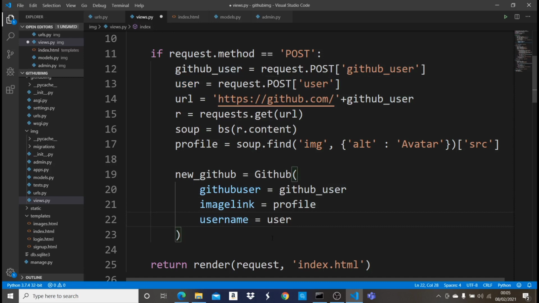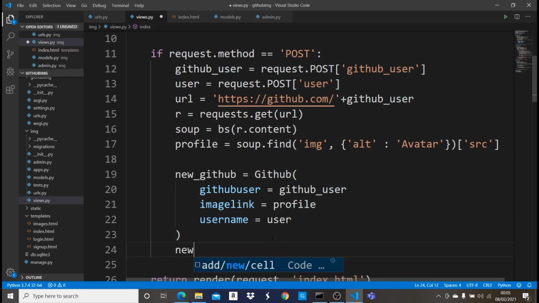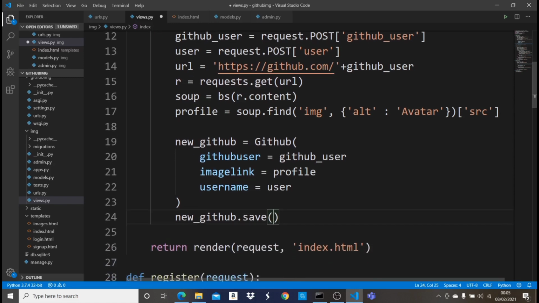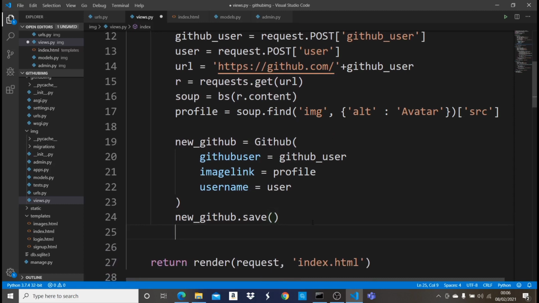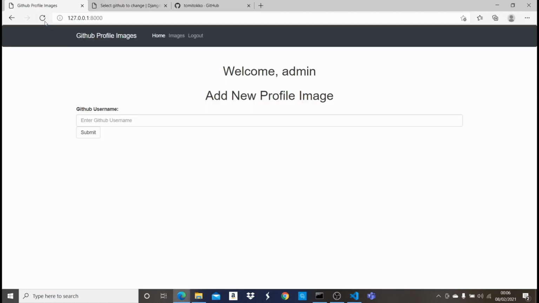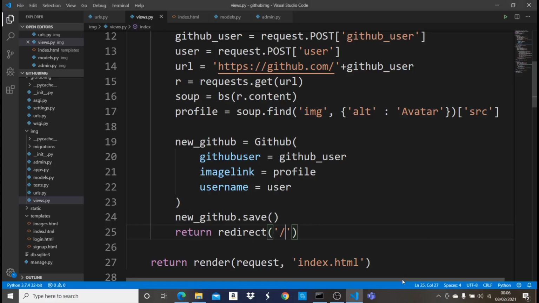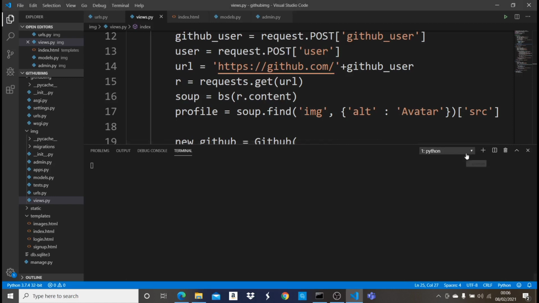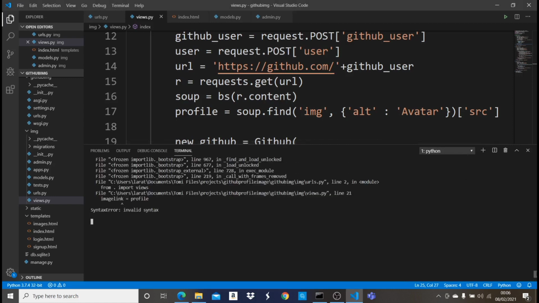So now that we have all this specified, we're just going to say new_github.save, and then after saving it, let's just redirect the user. After saving, we direct the user back to this page. So let's save and then refresh. Okay, not going. Let's see what's up. Okay, we have an error.